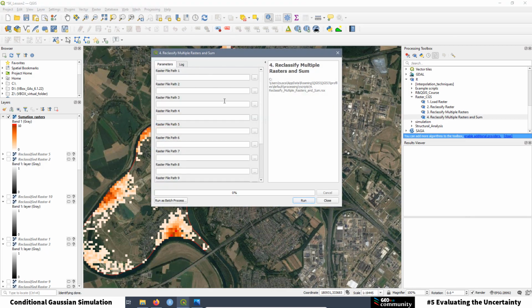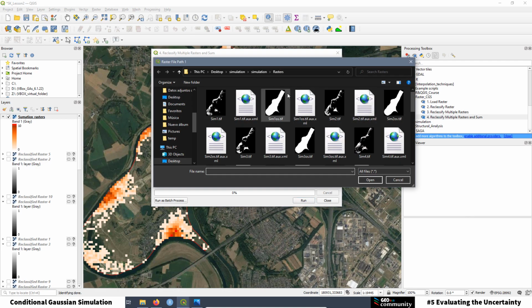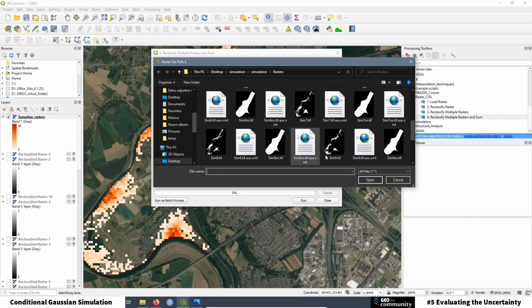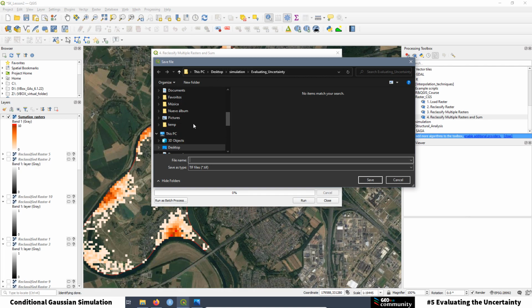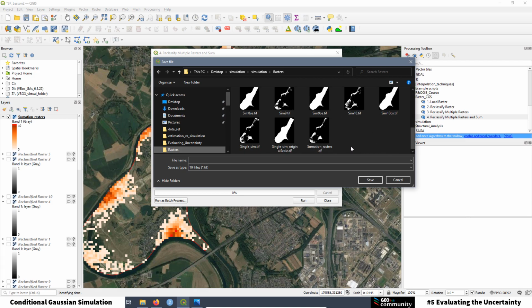Double click number 4 to open. And then again, we have to add here the 10 original rasters. In this case, these are the simulations of the original scale. Then we can click here and add these rasters. I'm going to pass the video faster. In this case, the guide level is going to be the same, 1000. And also we are going to save this file here in the folder of rasters. It is this folder over here, and it's going to be summation rasters number 2.